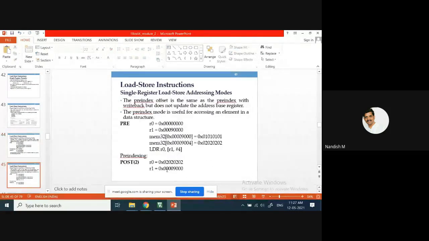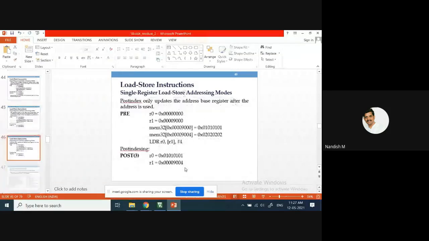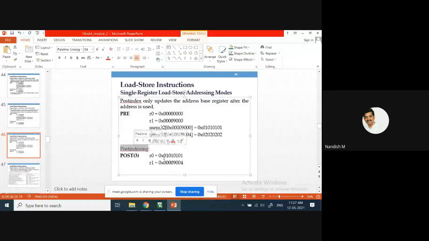That's all. That is pre-indexing. See, this is the example of pre-indexing. Post-indexing also gets updated. If you write examples this way, you will get full marks.